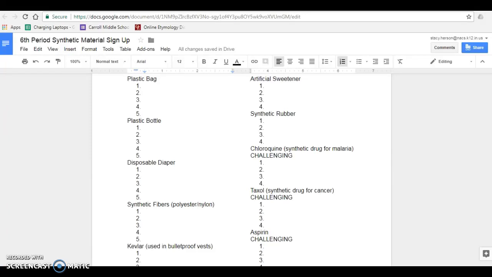For your research project for science, I want to remind you that this is going to be a test grade. This project will take the place of you doing a final exam for my class. At this point, you should have already signed up for which synthetic material you would like to research.